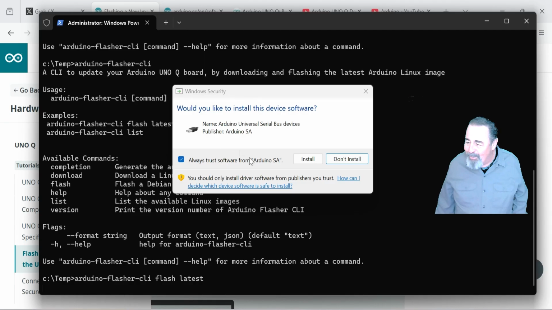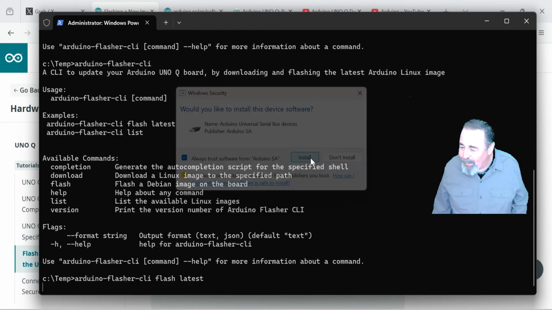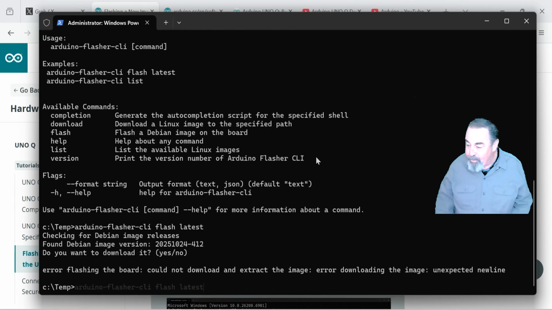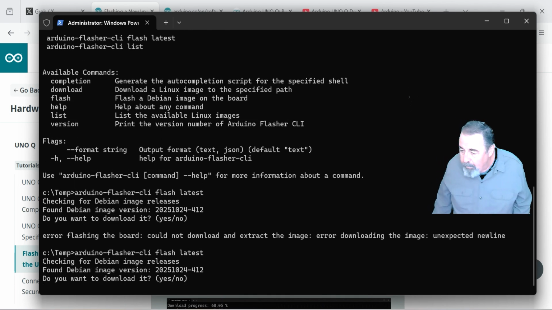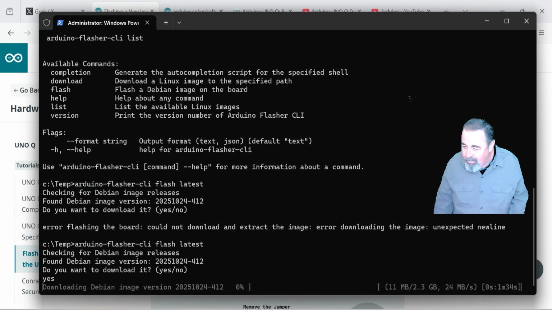Oh, there's our prompt to install the driver. So we go ahead and do it. I was expecting it on the first run, but no, it's going to work. Now, yeah, it kind of got messed up. It wanted me to run the command again because I needed to type yes. Somehow installing the driver interrupted the process.